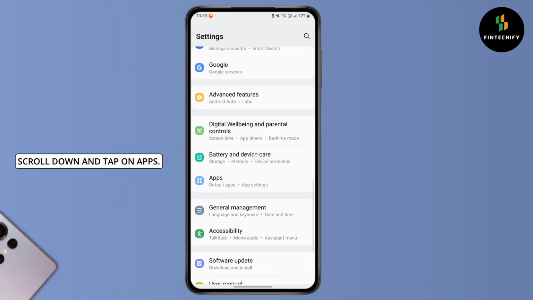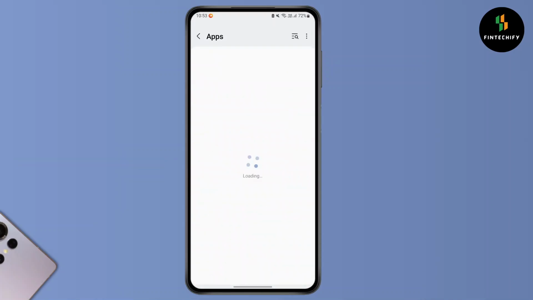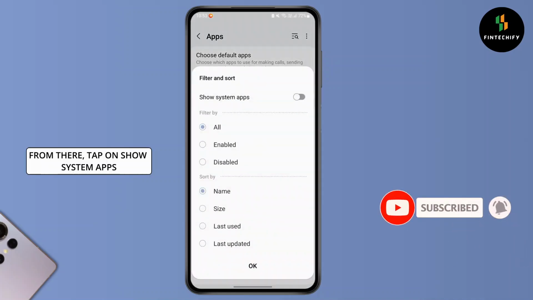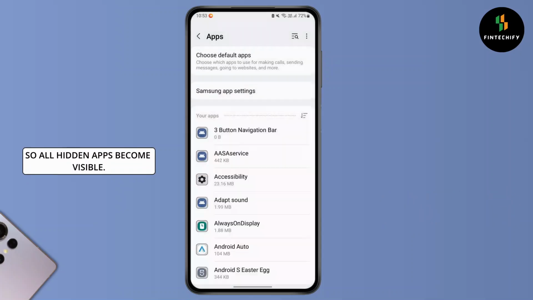Scroll down and tap on Apps. At this point, tap on the filter options on your screen. From there, tap on Show System Apps so all hidden apps become visible.